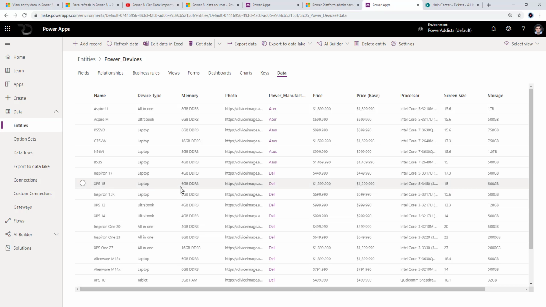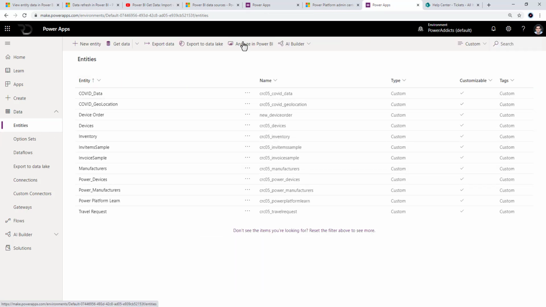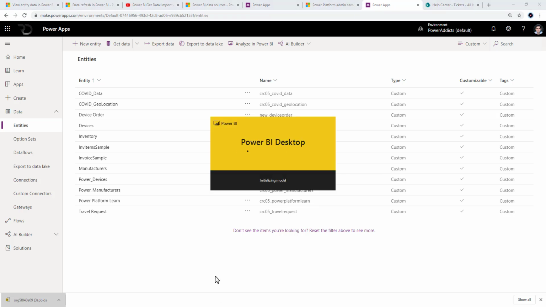Now that I've gone ahead and set these things up, how do I analyze all of this in Power BI? Once you have those prerequisites completed that I showcased earlier, when you head over to entities, you will get this option called Analyze in Power BI. Once I select this, it will download a Power BI template file for you. Once you open this, this will launch your Power BI desktop. Make sure you have the latest version of Power BI desktop installed. This will open up my Power BI desktop.